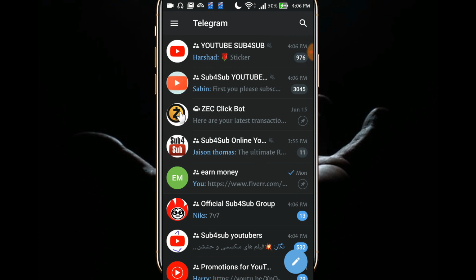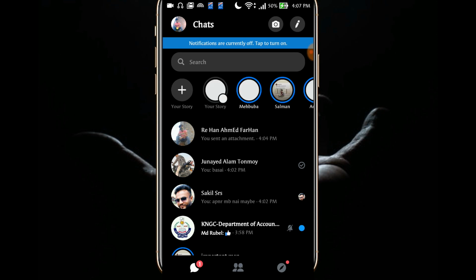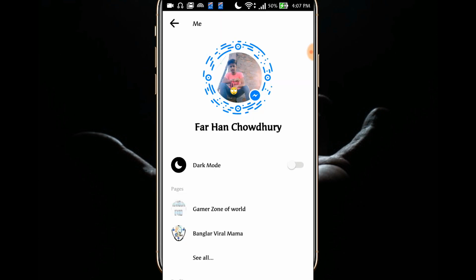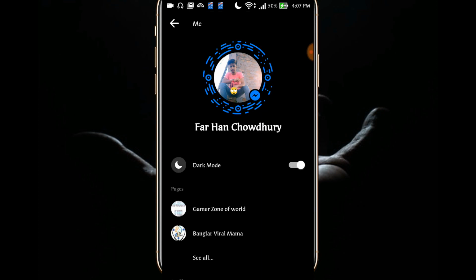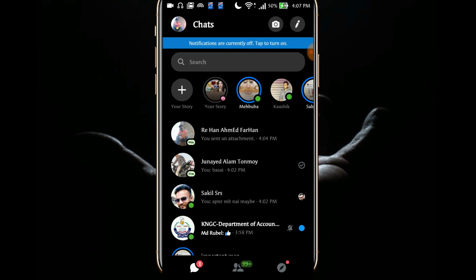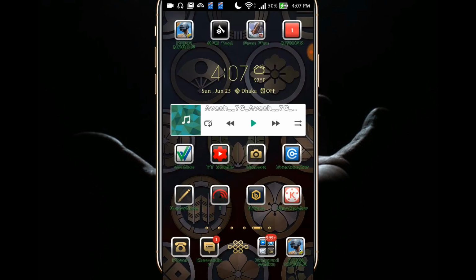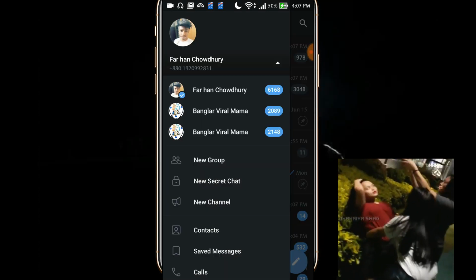First of all we see our Messenger is dark. Now the Telegram can also give a facilities for us. This is for Messenger dark mode, we can easily dark it. So many of friends don't know how to dark Messenger. So for them you have to update your Messenger. You can automatically find this dark mode option. So now my main point is Telegram.